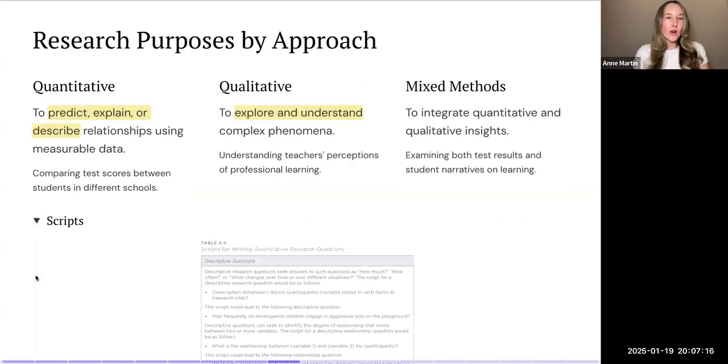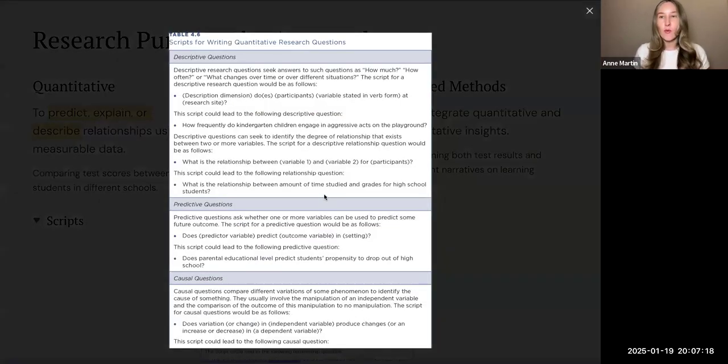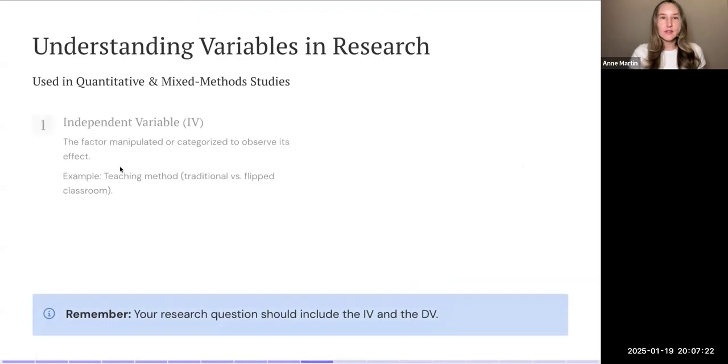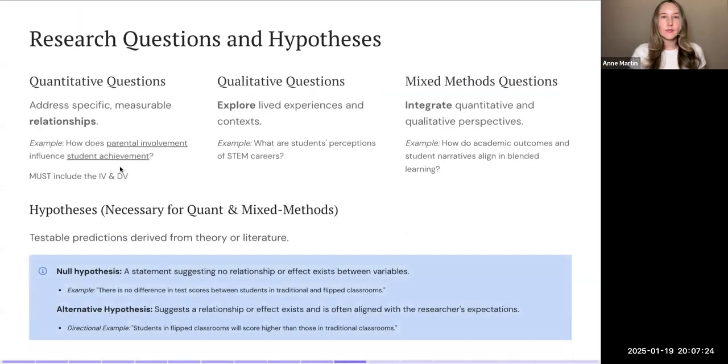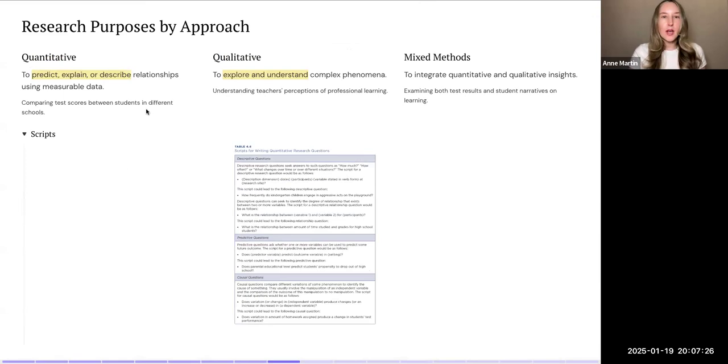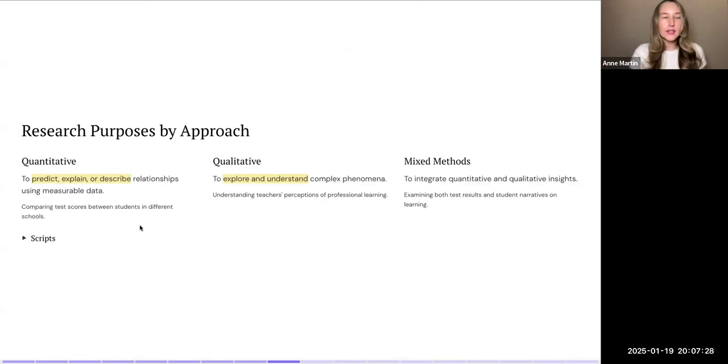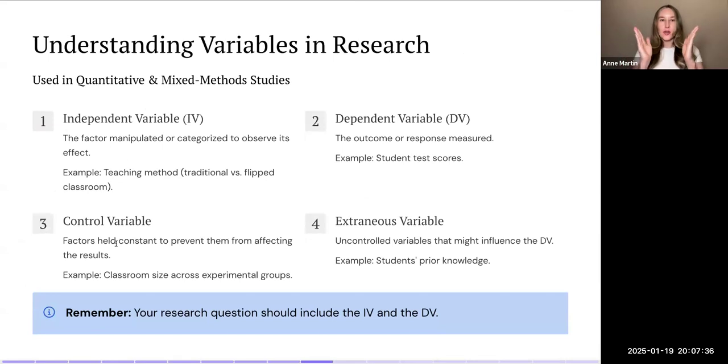So in chapter 4, there are some scripts for how to write. Am I getting ahead of myself? Okay, so I might come back to this in a few slides, but in the text, they do have more examples of research purposes and all of that. So that's really important to start thinking about your topic and your research purpose.